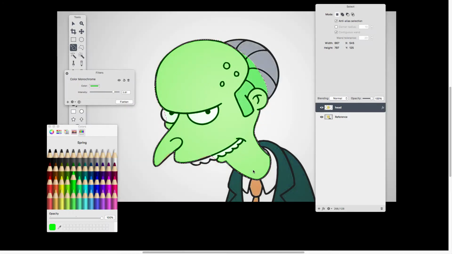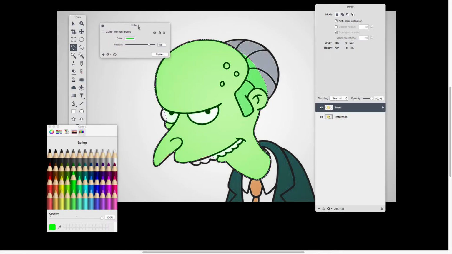Let's turn on the reference, and there you've got Mr. Burns, now a bright green face. Now notice I still have my reference layer, which is what I'm going to continue to go back to. So let's go ahead and select the hair, and we'll select an eyeball, and then you guys will hopefully understand what we're doing when it comes to selecting and changing the color.